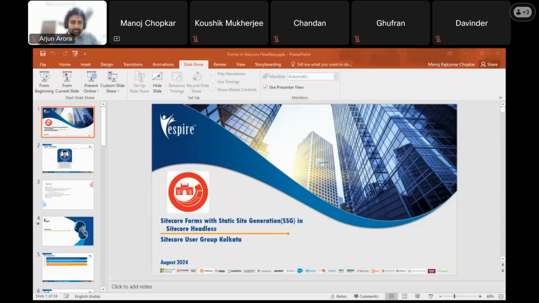So let us proceed further in the session. Let's see the first way of implementing Sitecore Forms, using an npm form package. I already had a session on the npm form package way, so I won't go much deeper into it, but I'll give a quick overview of how you can use Sitecore Forms inside your headless application using the npm form package way.